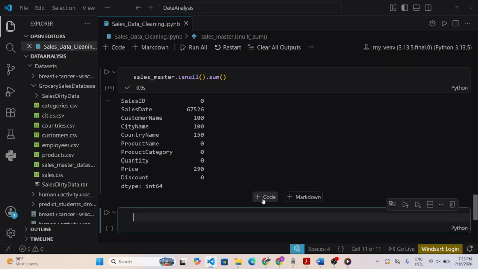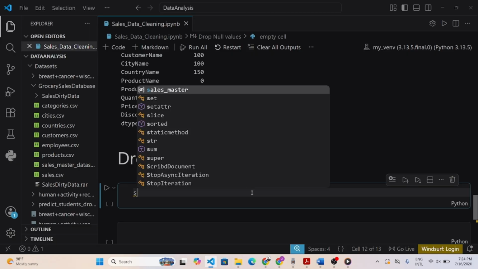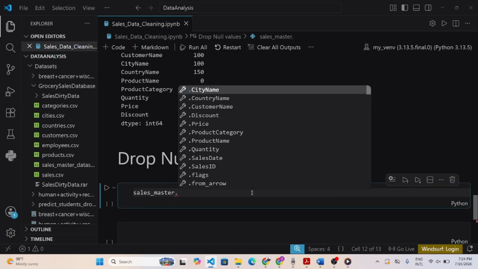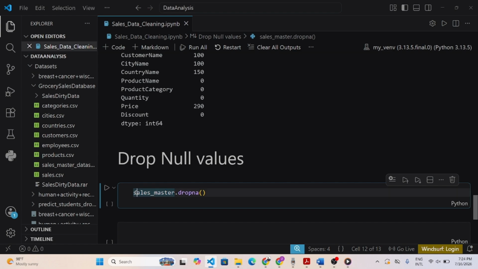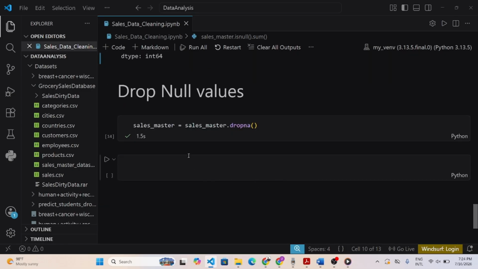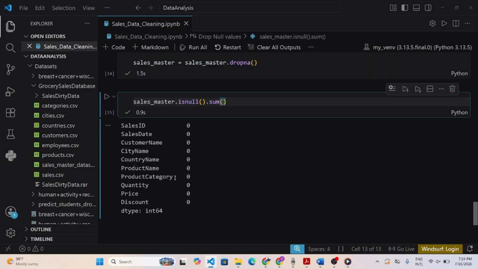But in this example, I'm going to remove all the records containing null values. For that, we are going to call sales master dot dropna, and once it is dropped, we are going to save the result back to sales master. Let's verify this using the same statement. So now we don't have any null values inside these columns, right?